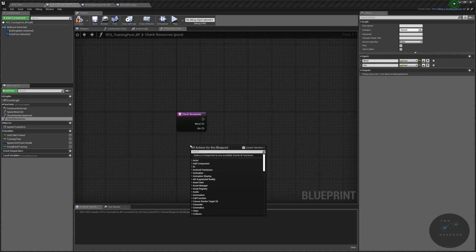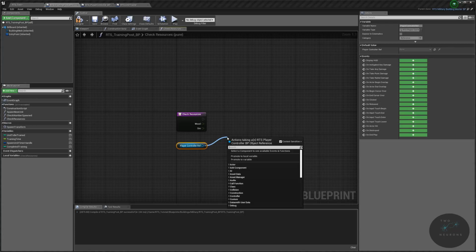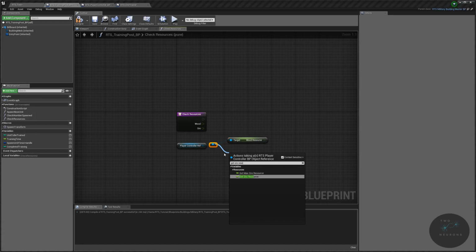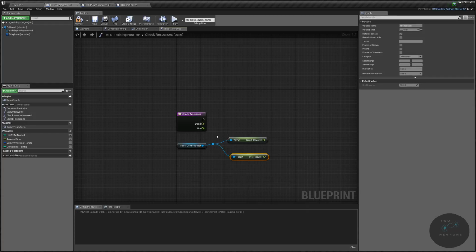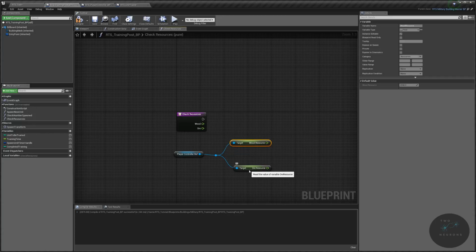All right. We also need to get our player controller reference again. So get player controller, and we need to get our wood resources and our ore resources. So let's do wood resources. We want to get wood resource, put a reroute into there, and get our ore resource. All right. So now that we have this information, we want to compare what we currently have versus what we need. So you can do this neatly by creating some local variables, but I don't like doing that, especially in a pure function. It can lead to issues. I'm just going to pass the information in and check it.